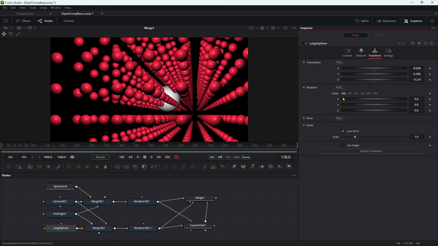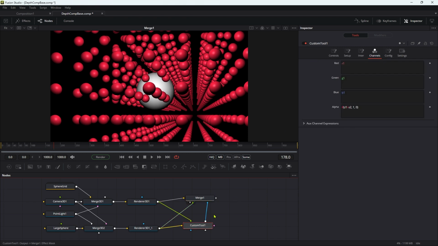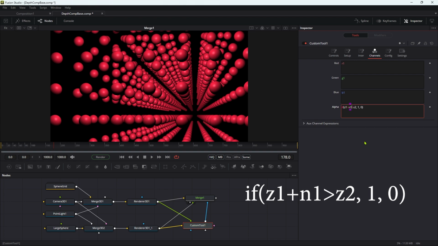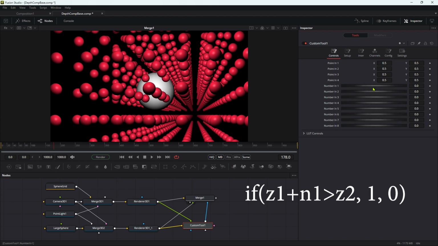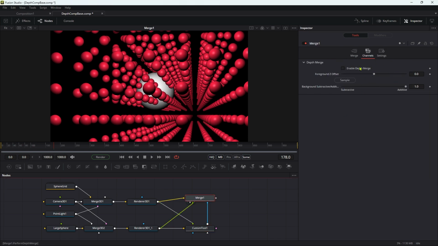Now you'll notice we're back to the state that we were. You can see that the sphere is sitting in Z depth in relation to that merge. So we've exactly replicated what's happening with the enable depth merge. You'll notice that there's this option of a foreground Z offset, and we can actually make that as well. What we need to do is come back to our custom tool, and after the Z1, type plus N1. Now, if we come to our controls, N1 is now that Z offset. If we adjust N1, you'll see that we can push it backwards or forwards. And that's exactly the same as the Z offset control on the depth merge.